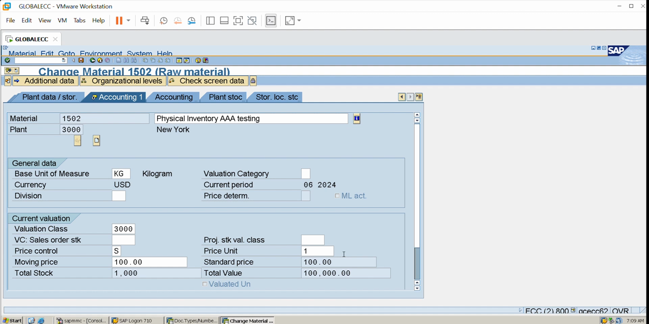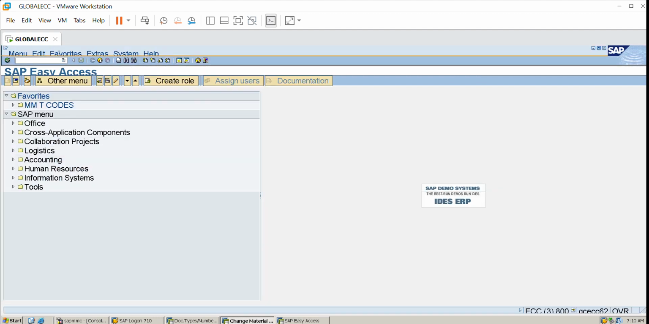Very few students will say this MR21. So here see, now the amount is showing as 100 for this material 1502. Let's say I am changing the price of a material for this material with a combination of plant. So I'm going to MR21. Let's say I'm opening a new session. How many sessions we can open at a time? Six. Okay, so here MR21.